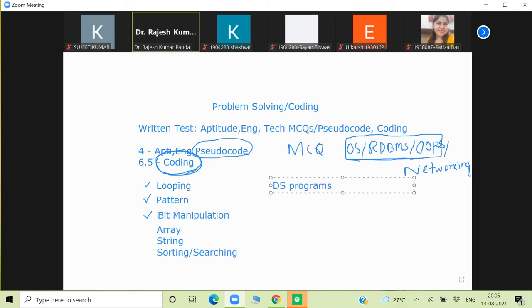You have to write your linked list programs, stack and queue problems, tree problems, and graph problems. You have to practice data structure programs. Will it be fine if we do stack and queue problems using an array? Yes, you can do it.